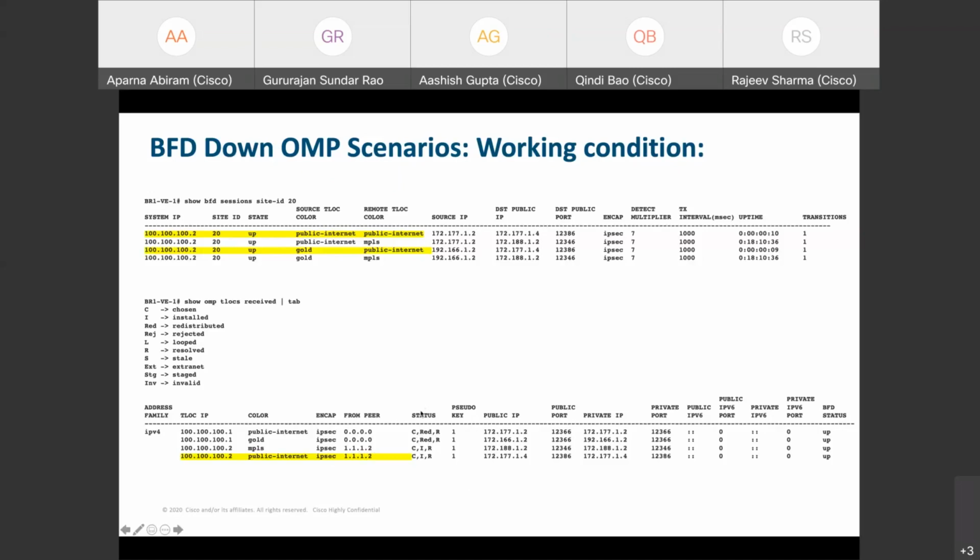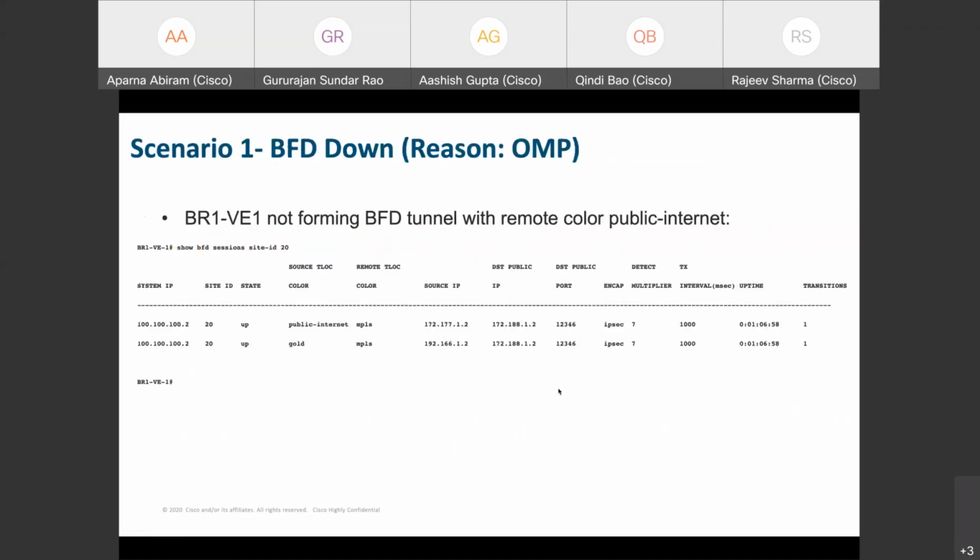So let's consider one scenario wherein vEdge 1 is not forming a BFD session with a remote public color. If you see the show BFD sessions, you can filter it for any particular site ID. So here I'm filtering with site ID 20. For site ID 20, I'm having a BFD session, but on the remote TLOC, you can see I don't have a public internet. I just have an MPLS TLOC.